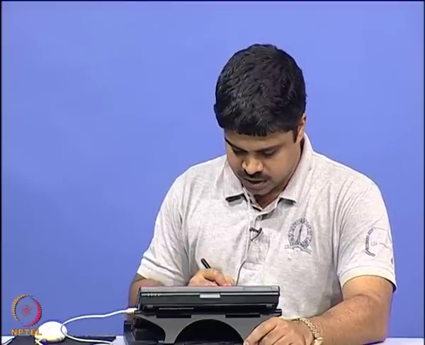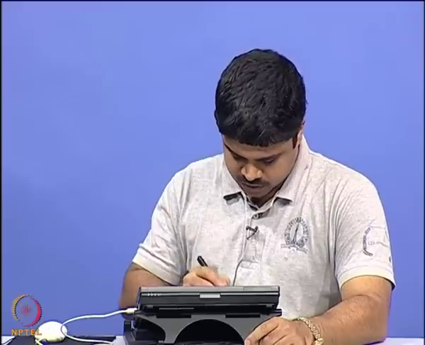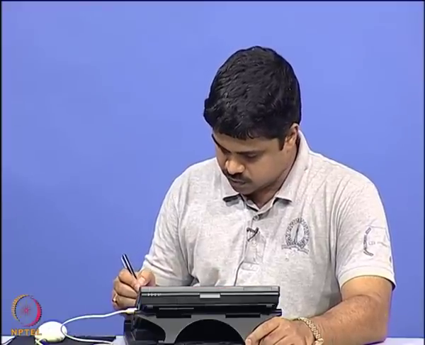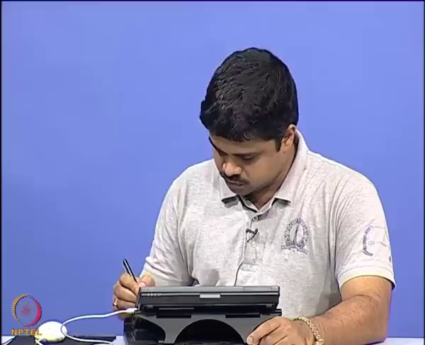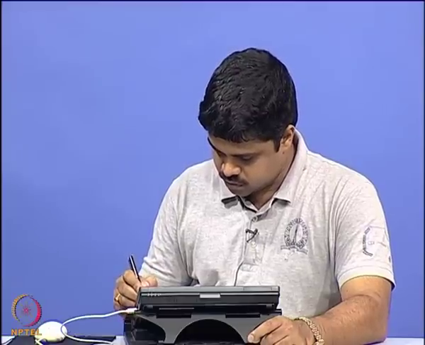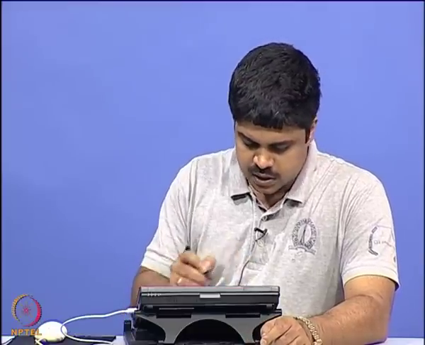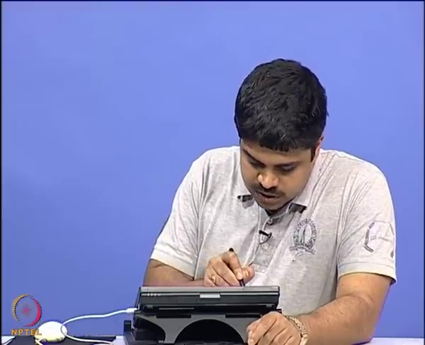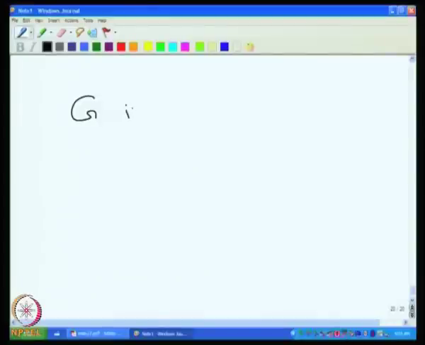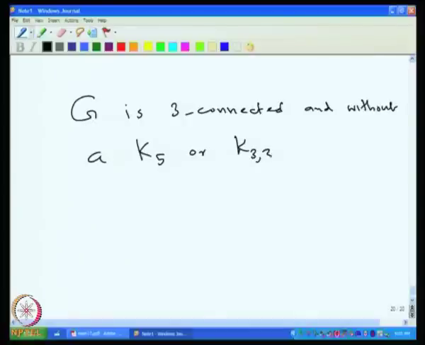Sorry, I do not have this slide here. So these are the properties: if G is 3 connected and without a K5 or K33 minor, then it's planar.